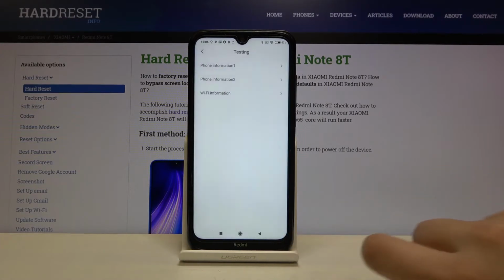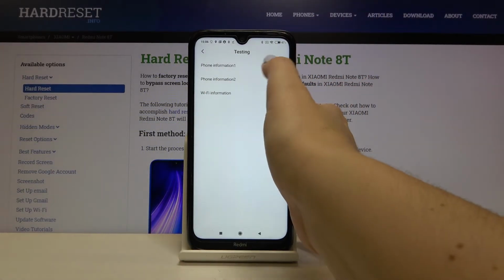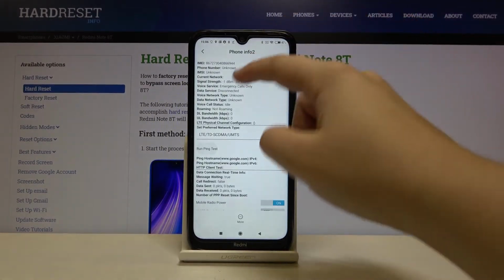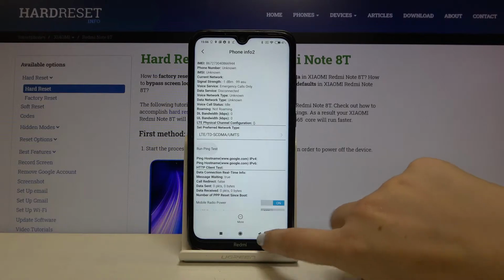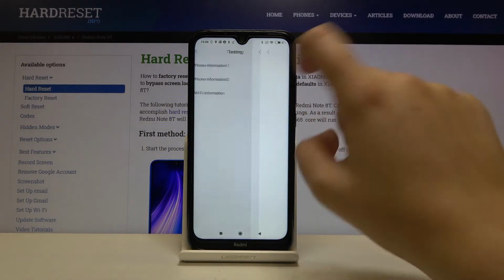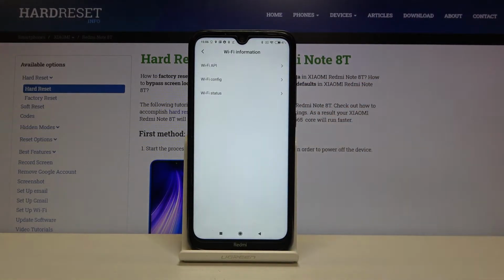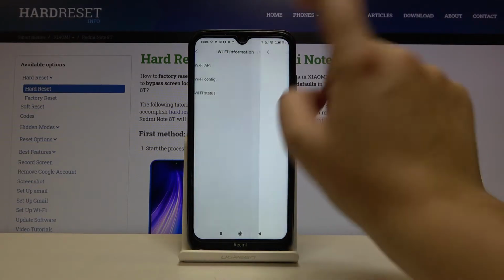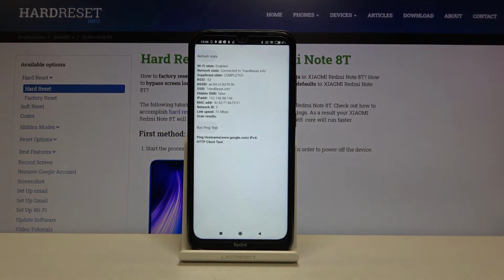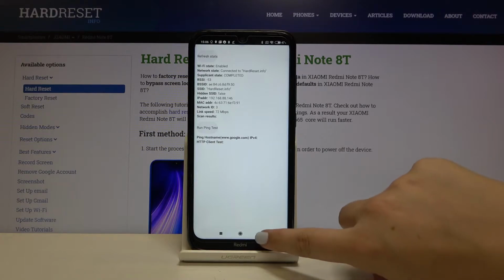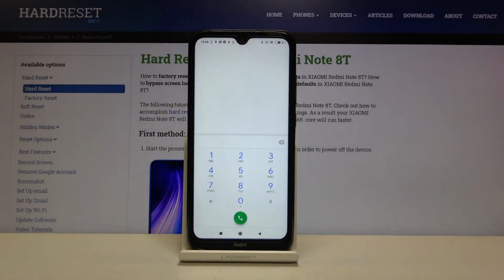Let's get back. The same info we will get for the second option, but they are attached to the second SIM slot. Let's get back and let's check Wi-Fi info. As you can see here, we can check API configuration or status. So let me pick, for example, status, click on refresh stats, and here we've got info about network state, SSID or network ID. Now let's get back to the dialer and let me show you another code.